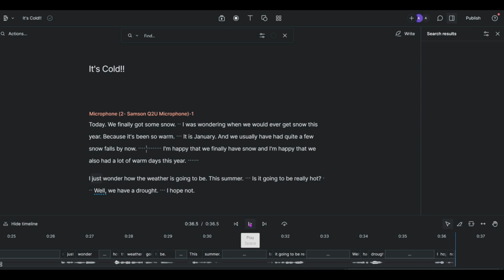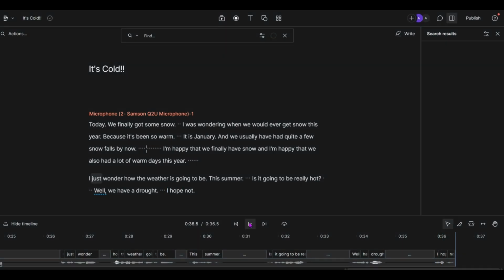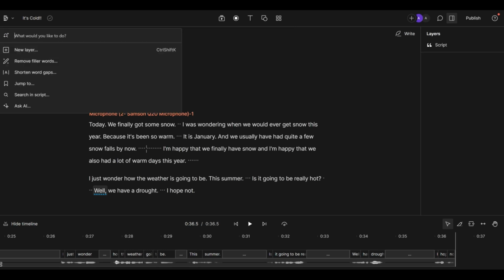I hope not. All right, well, there were quite a bit of those word gaps here, so let's go ahead and clean this up and get rid of them. So the first thing that you have to do is locate this magical magnifying wand. So go ahead and click here. And do you see where it says shorten word gaps right here? We're going to click there.